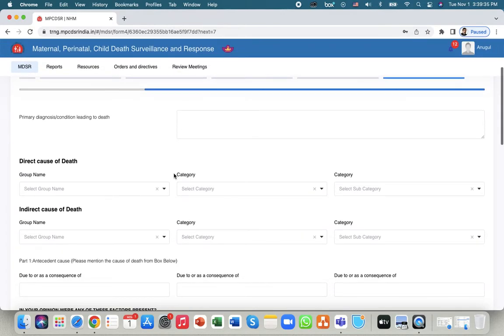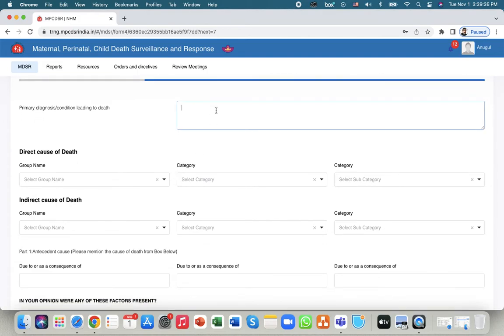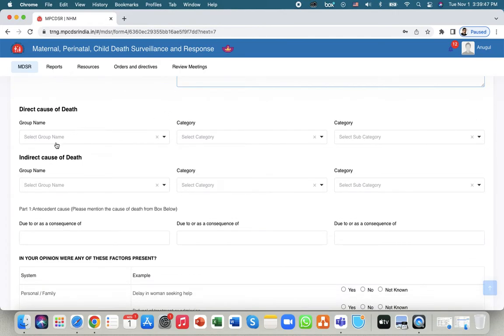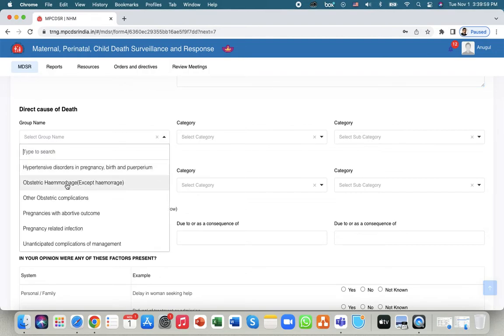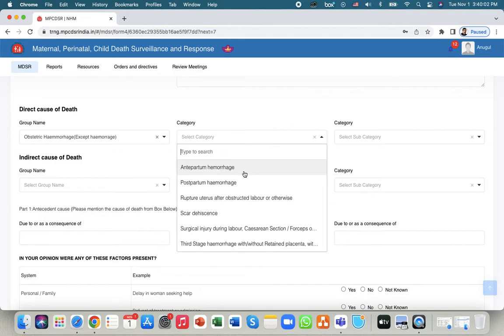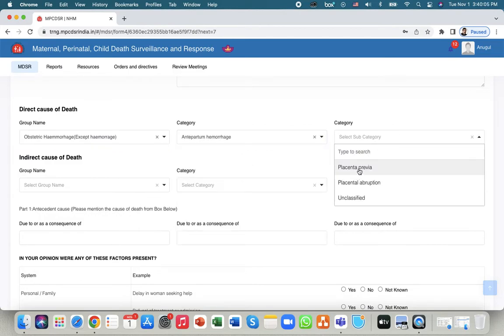When we click on Save and Next, it takes us to the last section, which is the 7th section, which means Other. Here the first field is primary diagnosis or conditions leading to death. This is an open text field and we can put in as much information as we want to. Further, there are direct cause of death and indirect cause of death. These have 3 levels of information. First is group name, then category and further categorization of the same. For this, we need to select the first group name. Then the categories will come, and if there is any further subcategory, that will also come up.